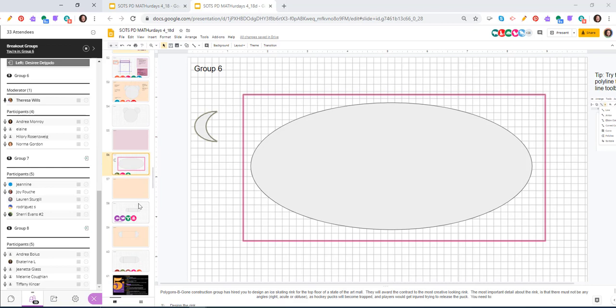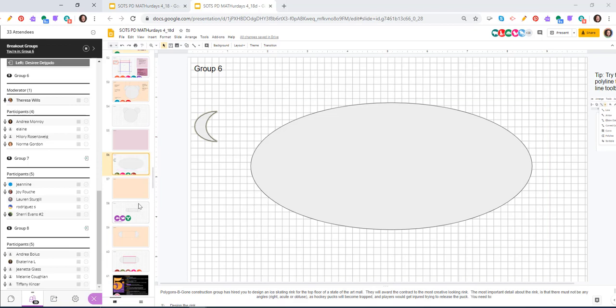Okay, I'm going to get rid of our border because we can always put the border on afterwards. Yeah. I do like the shape that you all came up with. Either one you go with, the ellipse or the moon.